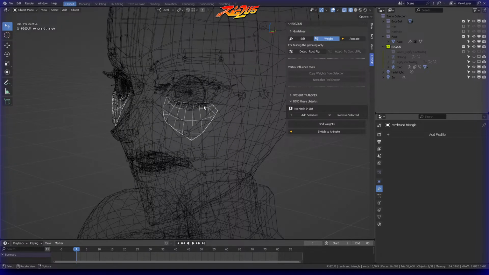However, what I want to do here is to project the weights that I already have on the face directly into these two objects. Or in this case, it's just one object. But I want to project the weights. In the past, you needed to go to different areas in Blender to do it. But here in RIG2U5, we have added a single button that can help you with that.